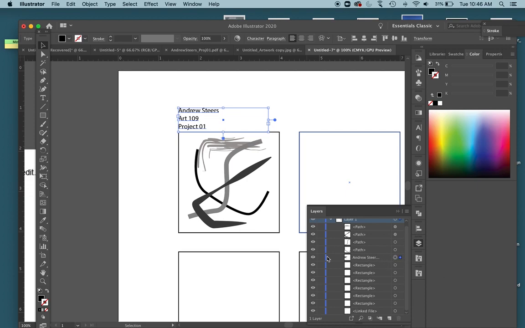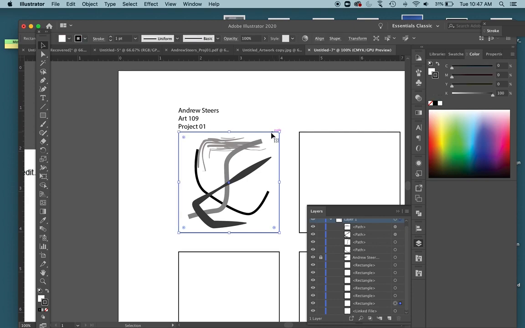And if I want to lock this so it doesn't get messed up, you can click this box right here. So now I can no longer move this text around. I can no longer accidentally select it. Same with this box here. I can click right on here, and this little blue dot indicates which one is selected. And I can click that lock symbol.